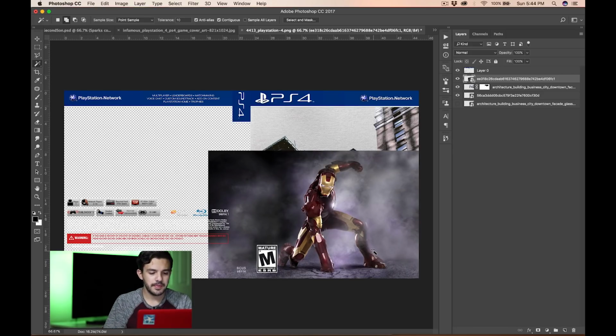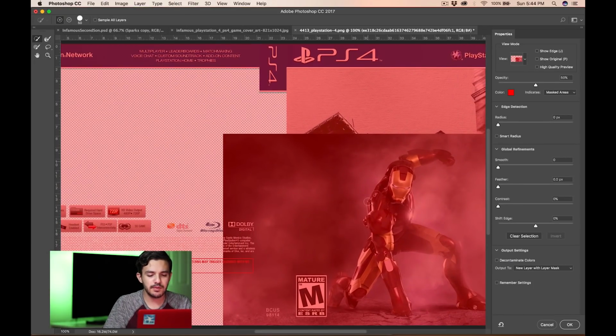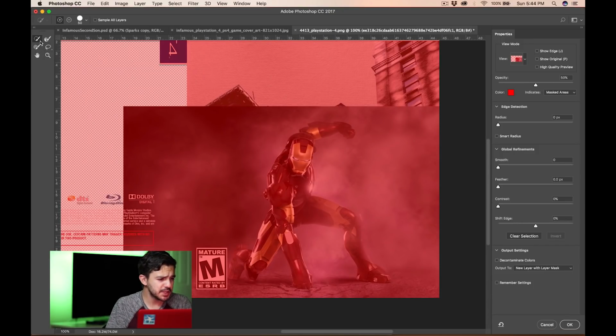So let's continue. Right here we have Iron Man, and we're just going to make sure we have the quick selection tool selected, but we're not going to select anything. We're just going to click Select and Mask. From here, we make sure we have the selection tool over here at the top, and we're just going to select the Iron Man. As you can see, he starts getting selected there. Fairly simple. So just take your time, try to do it correctly.